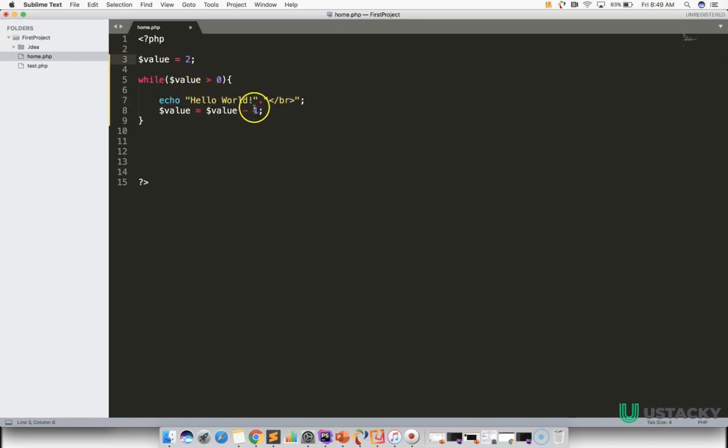So let us see how the code is going to run. For the first time, our $value is 2. It checks this condition. Is $value greater than 0? This is true because 2 is greater than 0. This line of code will be executed. That is, hello world will be printed. Now it's going to be $value, because $value minus 1, which is 2 minus 1. The answer is 1. Our $value will have a value of 1. It goes back to the condition, $value is greater than 0. Now we have 1 greater than 0, which is true.